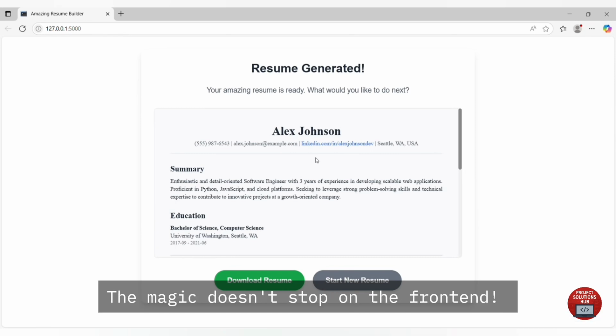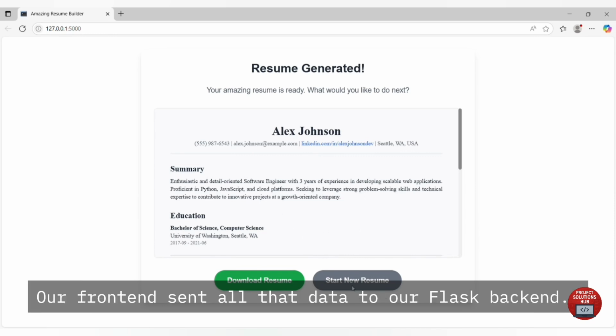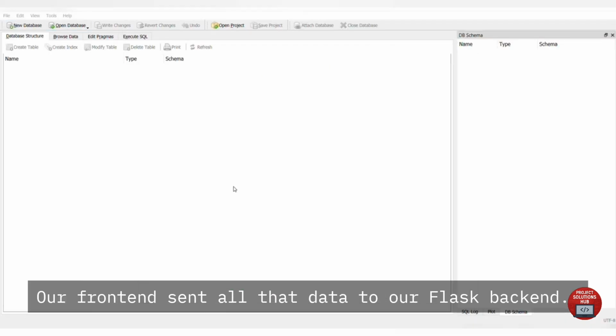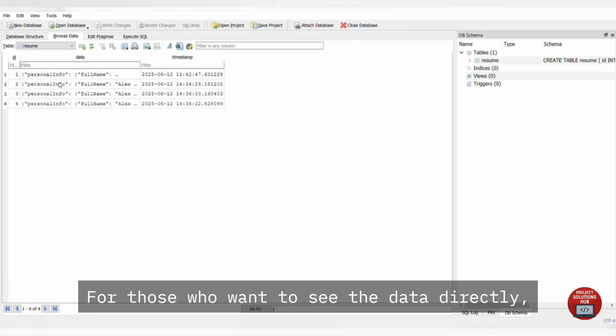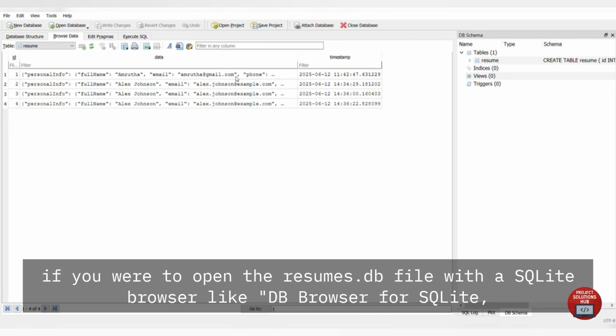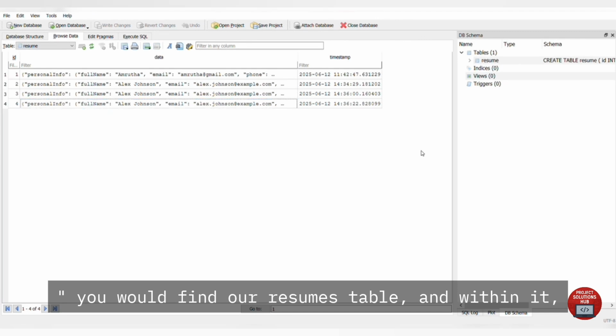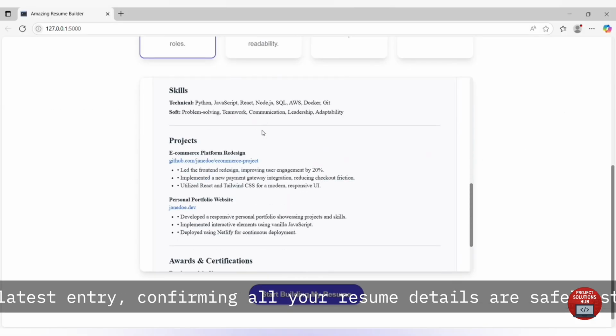The magic doesn't stop on the front end. Remember when we clicked Generate Resume? Our front end sent all that data to our Flask backend. Let's look at the terminal where our app.py Flask server is running. For those who want to see the data directly, if you were to open the resumes.db file with a SQLite browser like DB Browser for SQLite, you would find our resumes table, and within it, the latest entry, confirming all your resume details are safely stored.